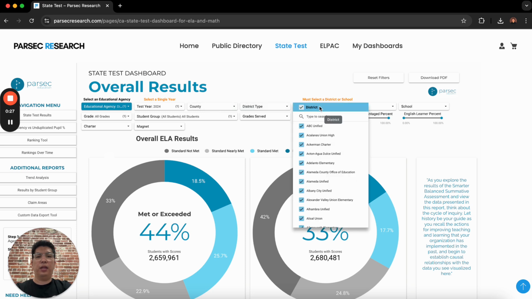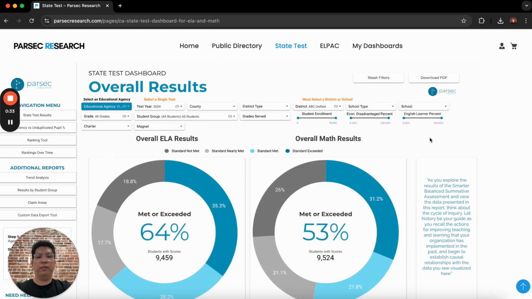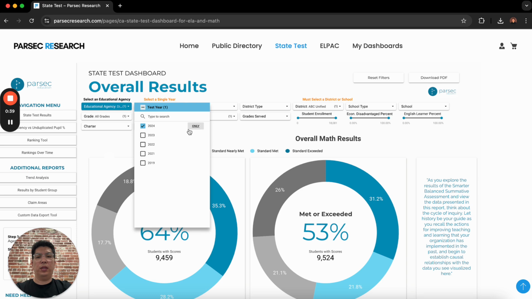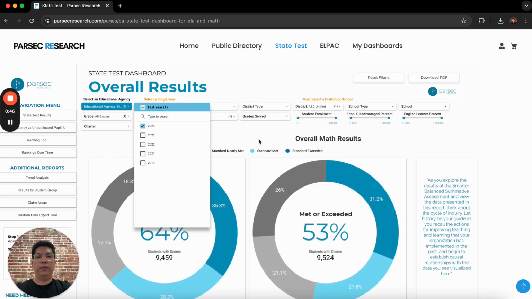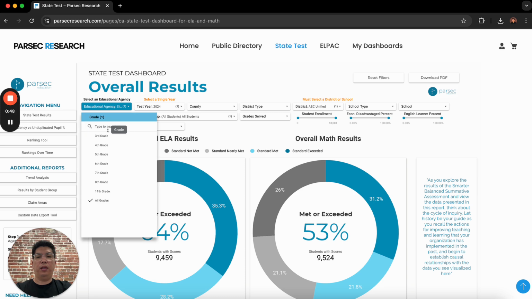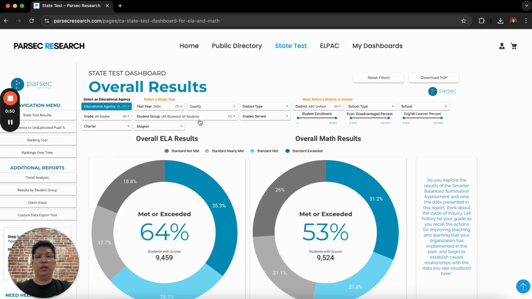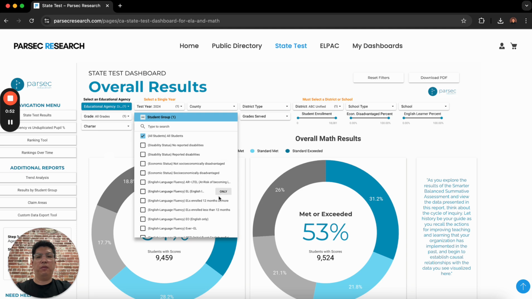So I'm going to select, and you have to select a specific district or school. So I'm going to do ABC Unified. And this is how they did on the most recent state test. So I'm going to select 2023, kind of see how they did the year before, go back to 2024, and you have access to all of the tested grade levels. You have access to all of the student groups.